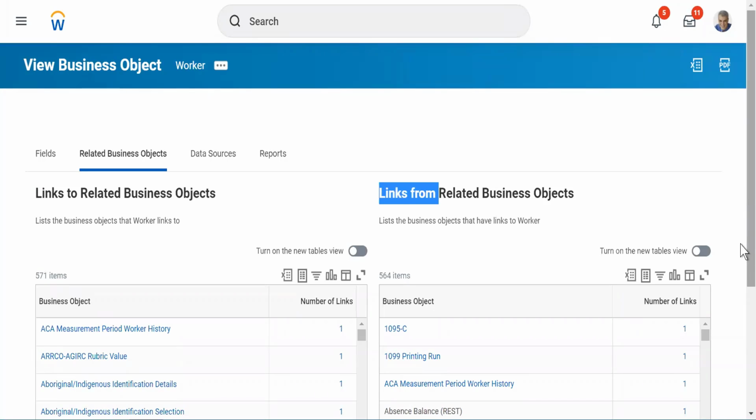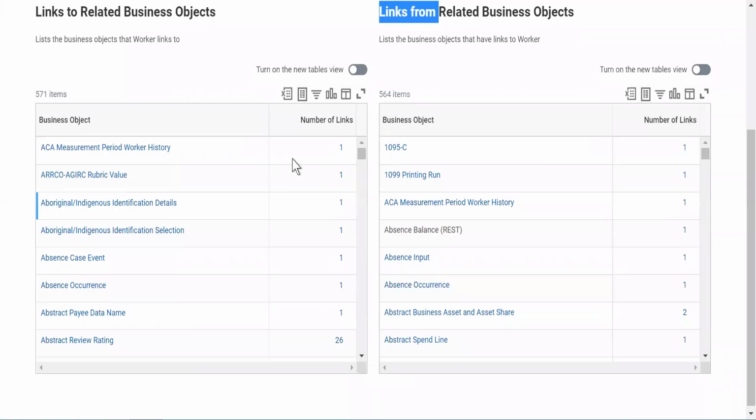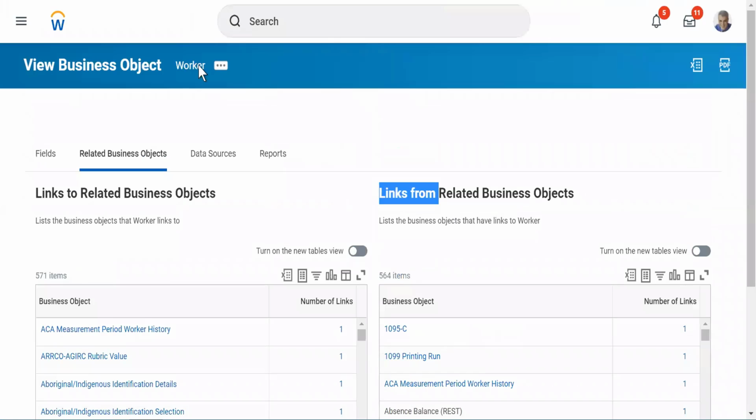Okay. In the links to section, you see business objects and you see the number of links. The number of links is nothing but the number of fields or columns which are common between this particular business object and this particular business object. The business object you are viewing, which you are looking at, is basically your worker business object. Whatever we are looking into becomes the primary business object automatically.